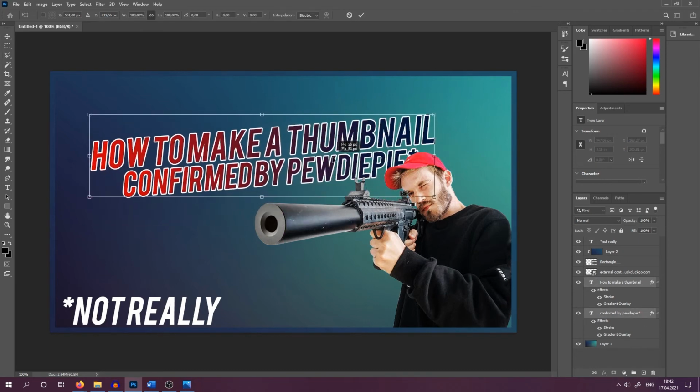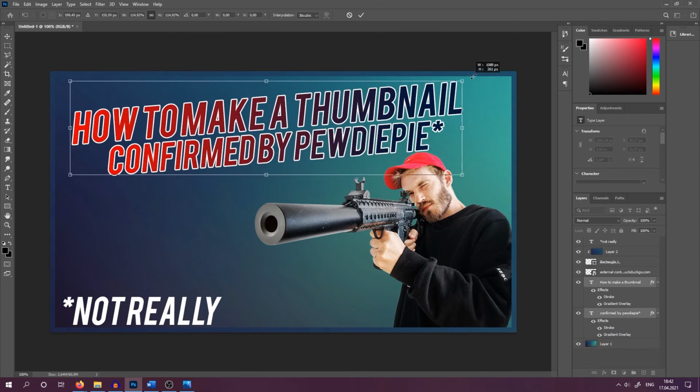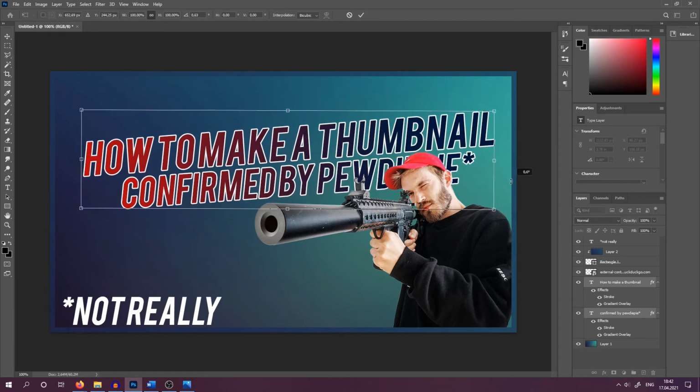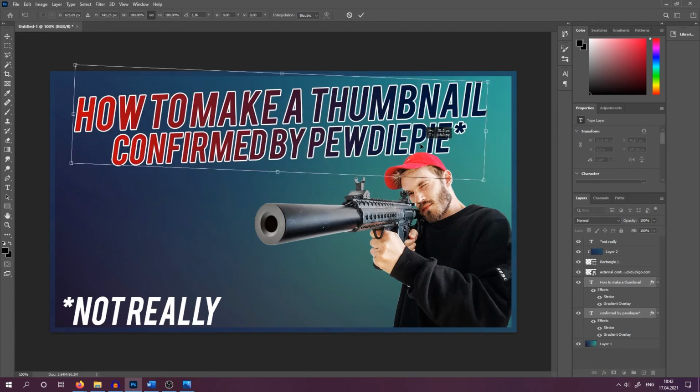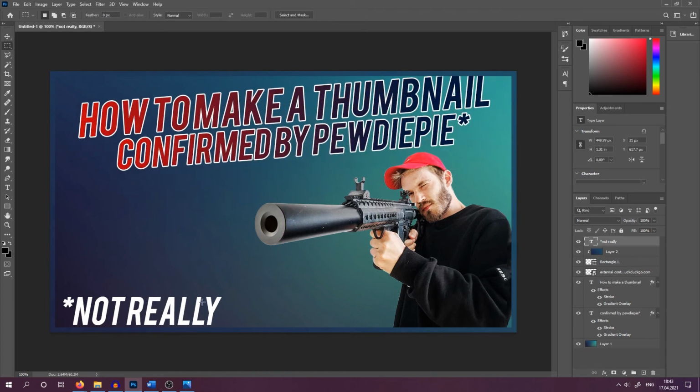So all you can do is just move around the text so it would pop a little bit more. Of course, you can cover a bit of a part of the E, but otherwise I think it looks pretty epic. And it kind of lines up with the gun as well. You just line it up so it would look like PewDiePie is actually shooting it. And just leave it as they are.